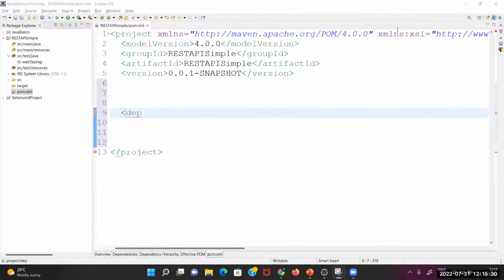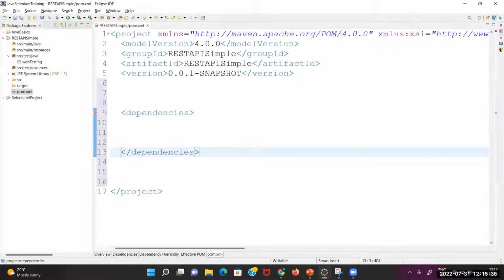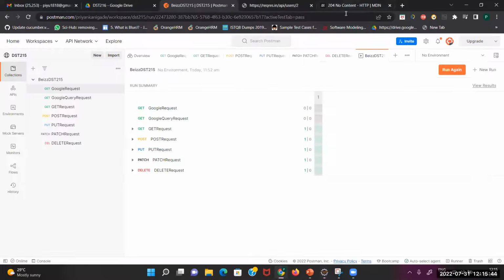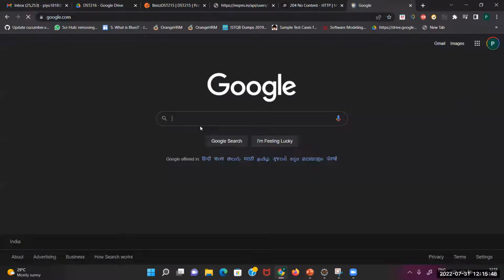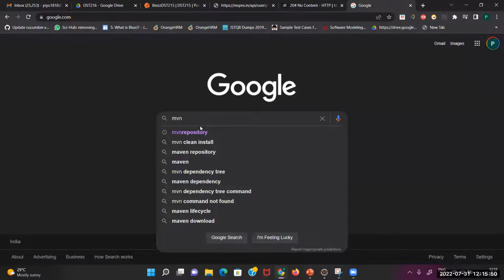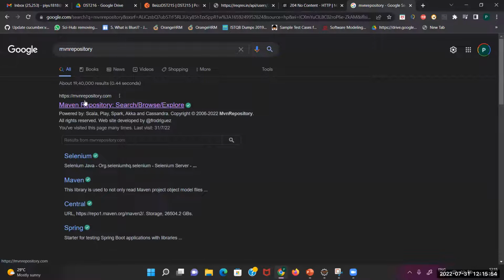So where is this Maven repository? Let me show you here first. You have to just add dependencies, and under dependencies you are going to add everything. Every opening tag should have a closing tag, so please do it properly. Now go to Google. Let me show you this Maven repository. Just type MVN repository and you are able to see the official website.